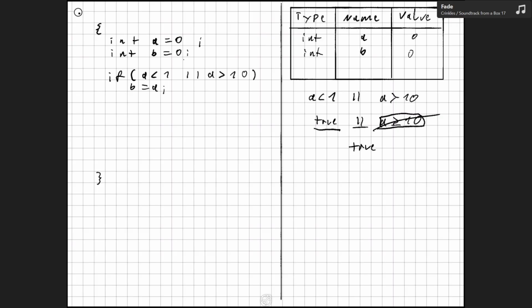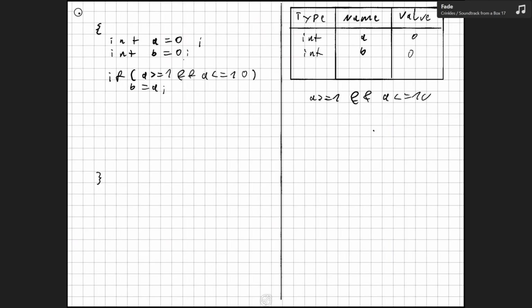We're taking a shortcut. We don't need to evaluate this condition on the right. We don't need to process that. We can directly execute this code. And if we go back to the AND from before, the same happens, just in the opposite direction. So a greater or equal to 1 and a less than or equal to 10. Well, is a greater or equal to 1? No. So this is a false.